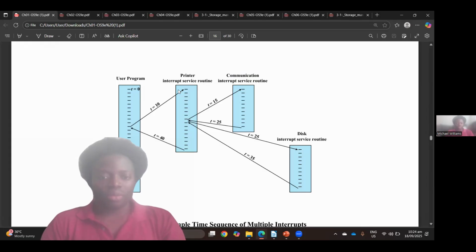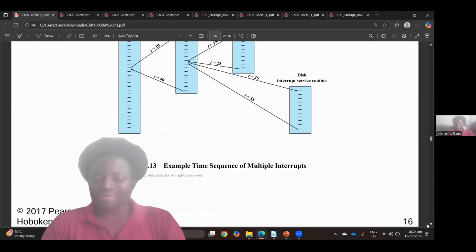So: user program, printer interrupt service routine, communication interrupt service routine, and this interrupt service routine. Sweet.